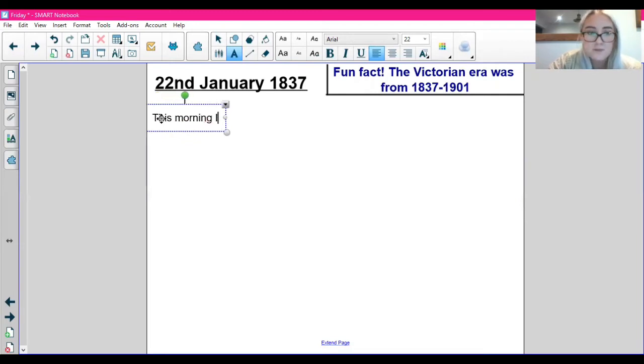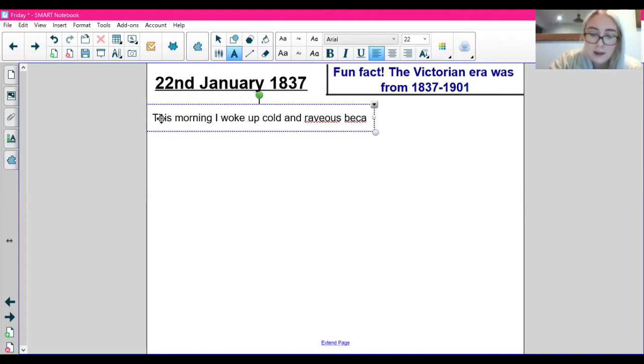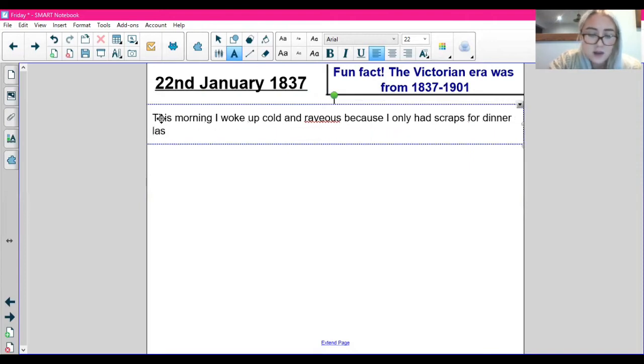This morning, I woke up cold and ravenous because I only had scraps for dinner last night. I thought to myself, will I ever have a warm home again? Now I'm going to start a new paragraph because I'm changing the subject of what I'm writing about.